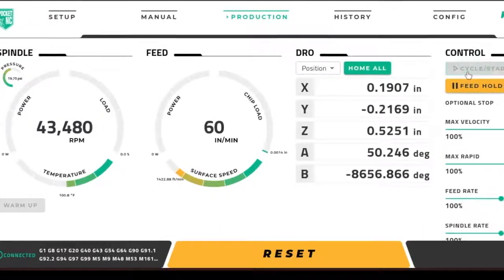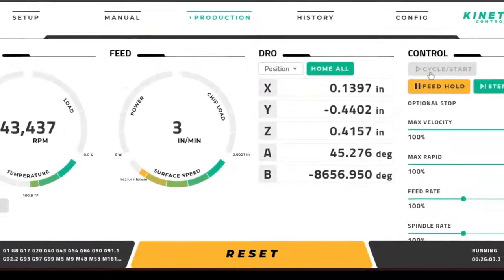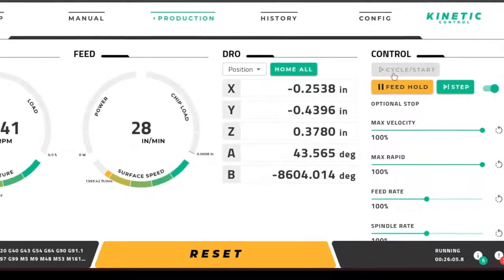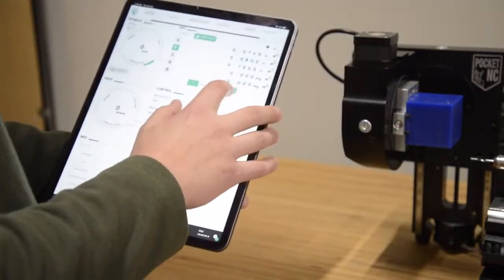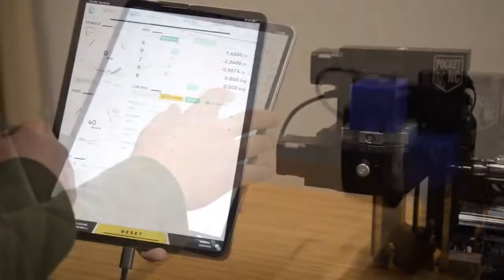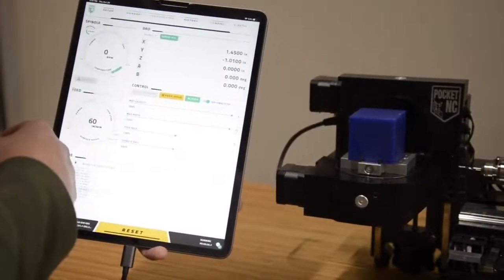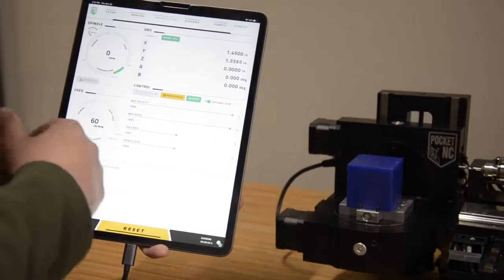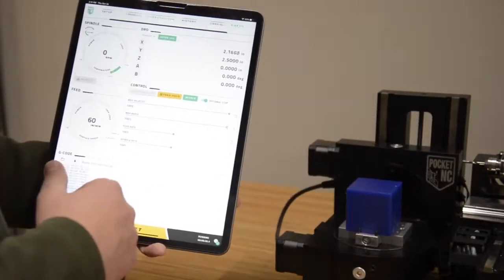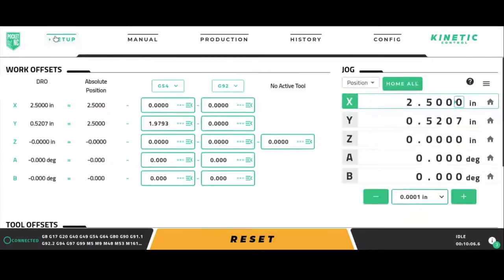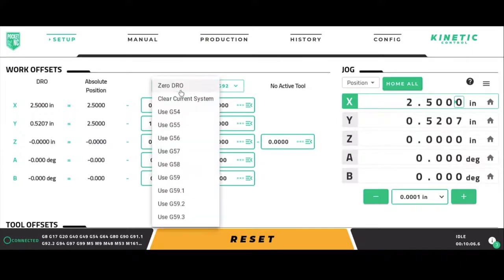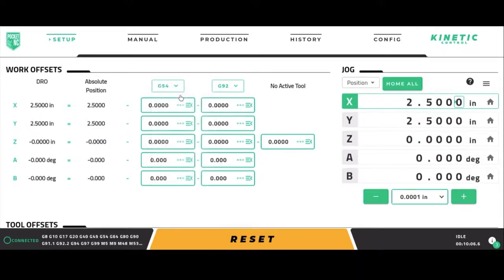Pocket NC is excited to launch an updated software and user interface, Kinetic Control. The new Kinetic Control provides a number of improvements over the previous software, combining the best of both worlds in Linux CNC and Machine Kit. Kinetic Control offers full 5-axis tool center point control, improved rotary axis unwinding, as well as a new user-friendly interface for controlling Pocket NC machines.